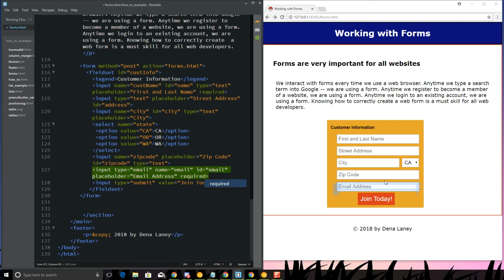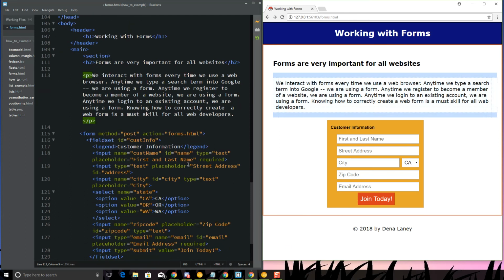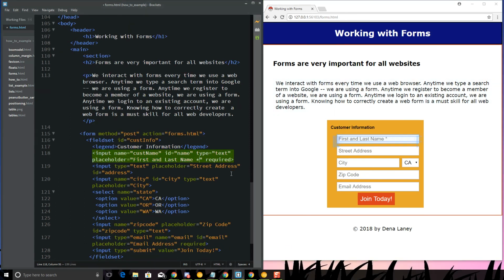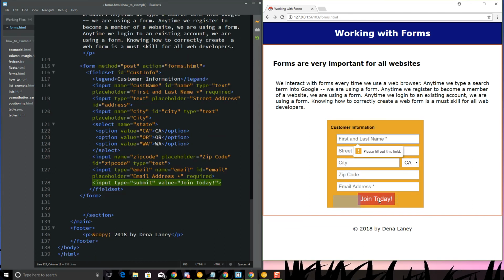So let's say the required information that I have is first and last name and email address, and then I might want to put like a little asterisk to kind of make sure that people understand that these are required fields. Okay, so now watch when I try and submit the form on a required field. If there's nothing that has been input, it'll say please fill out this field.